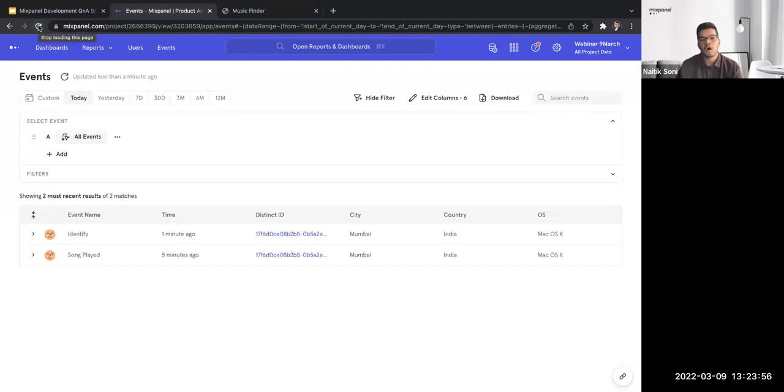But the moment you call this out, what you see is that you have the identified event over here, but you do not have any event around setting a people property. And the reason for that is going back to the data model that we have for Mixpanel. When events are sent to the events data store, these are something that you would be seeing over here.